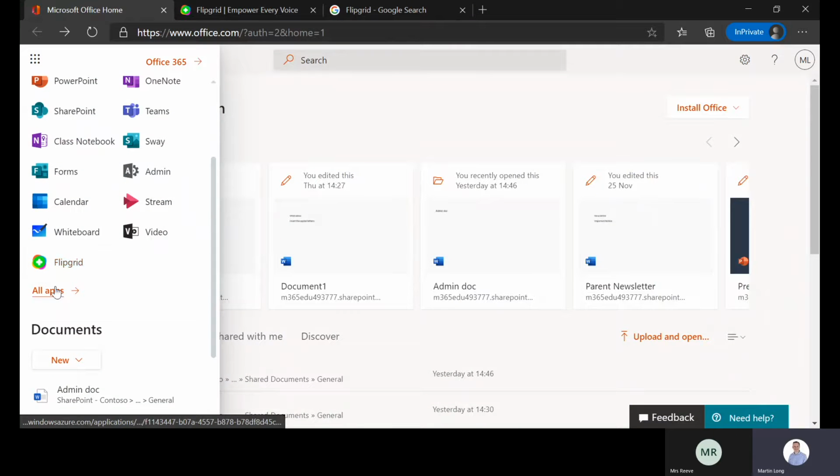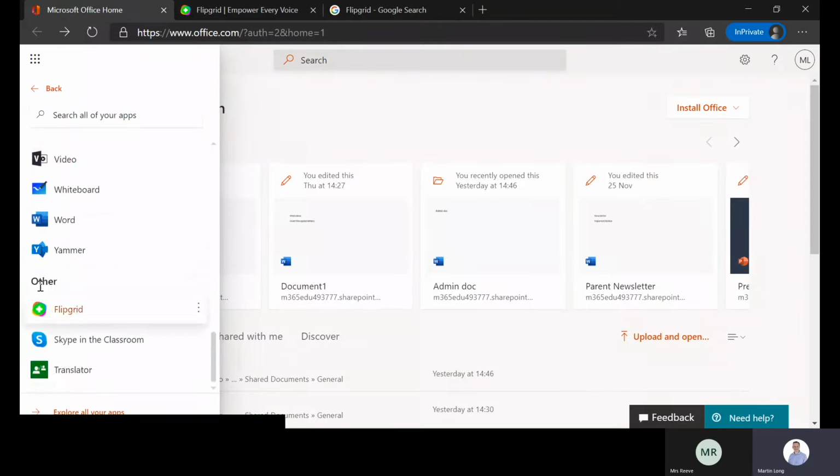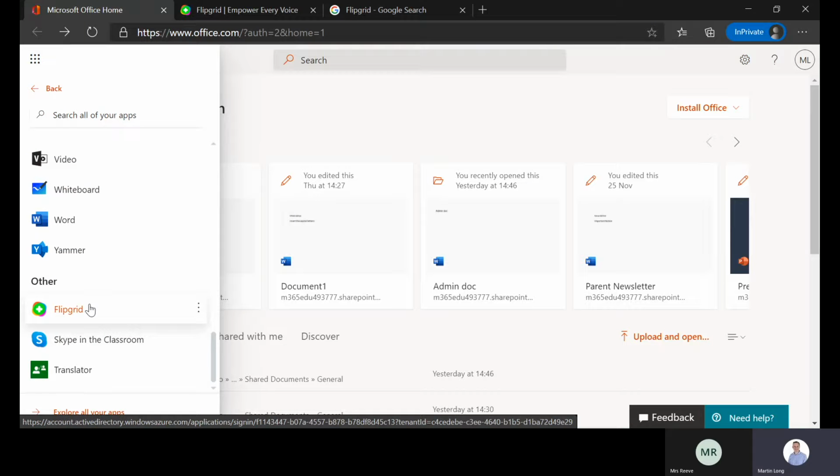The other way of getting to it is to go to the app launcher in Office 365, scroll down to all apps, and because I've used Flipgrid it appears there. But for you, if you haven't used it before, if you go down to the bottom of all apps, you get into the other section, and there's other apps that are linked to Office 365 that are owned by Microsoft that lend themselves to using them and getting to them easily. So Flipgrid's in here, and it's also really easy then for students to get in there if they're using it.